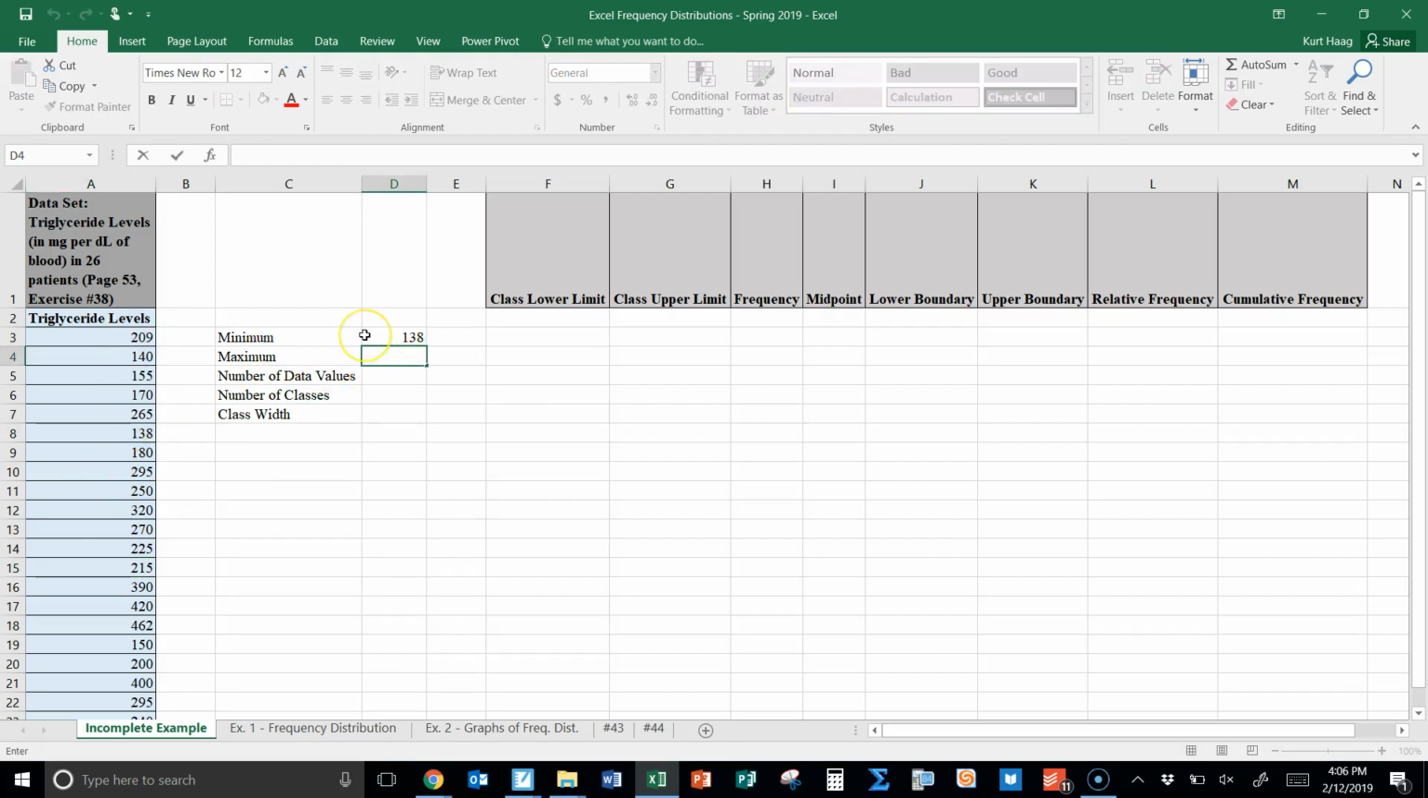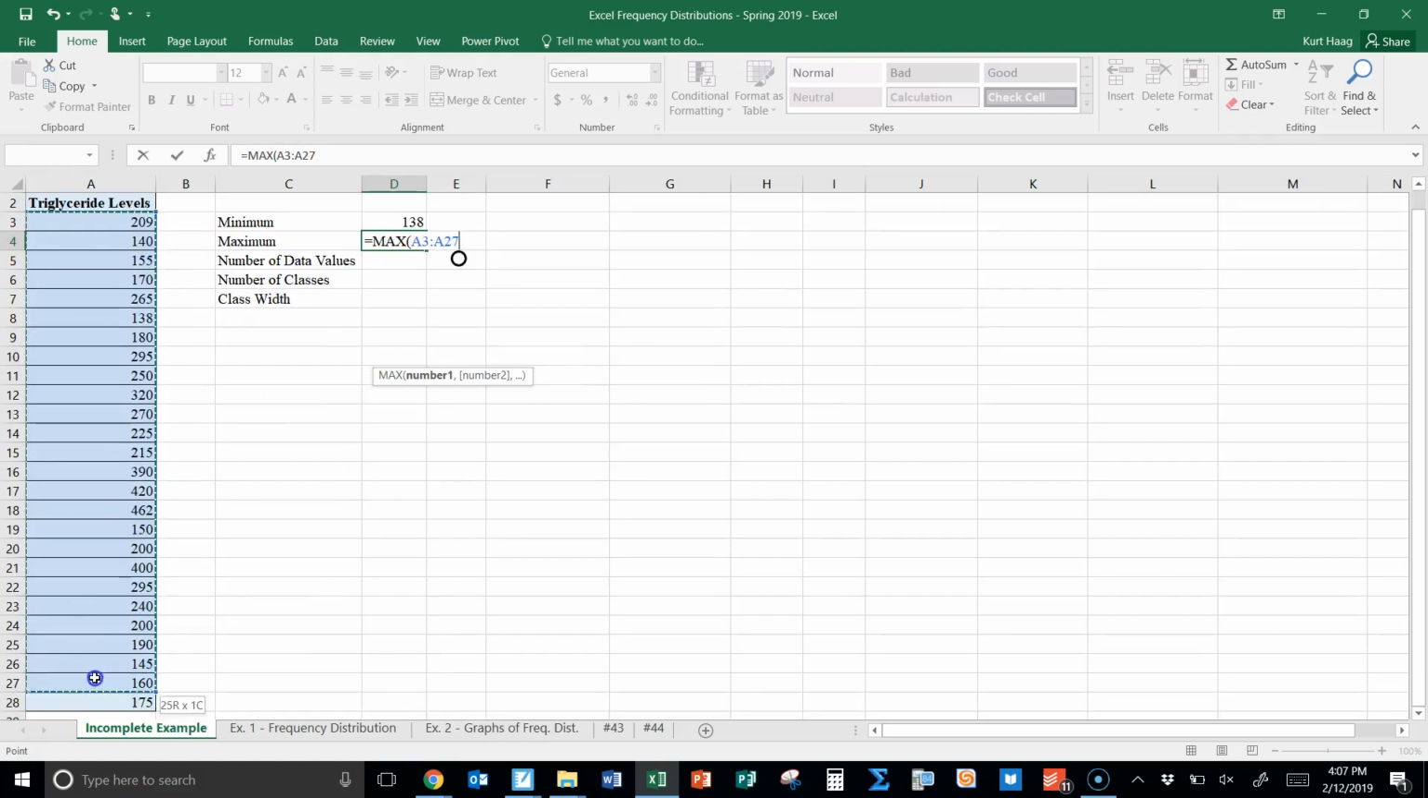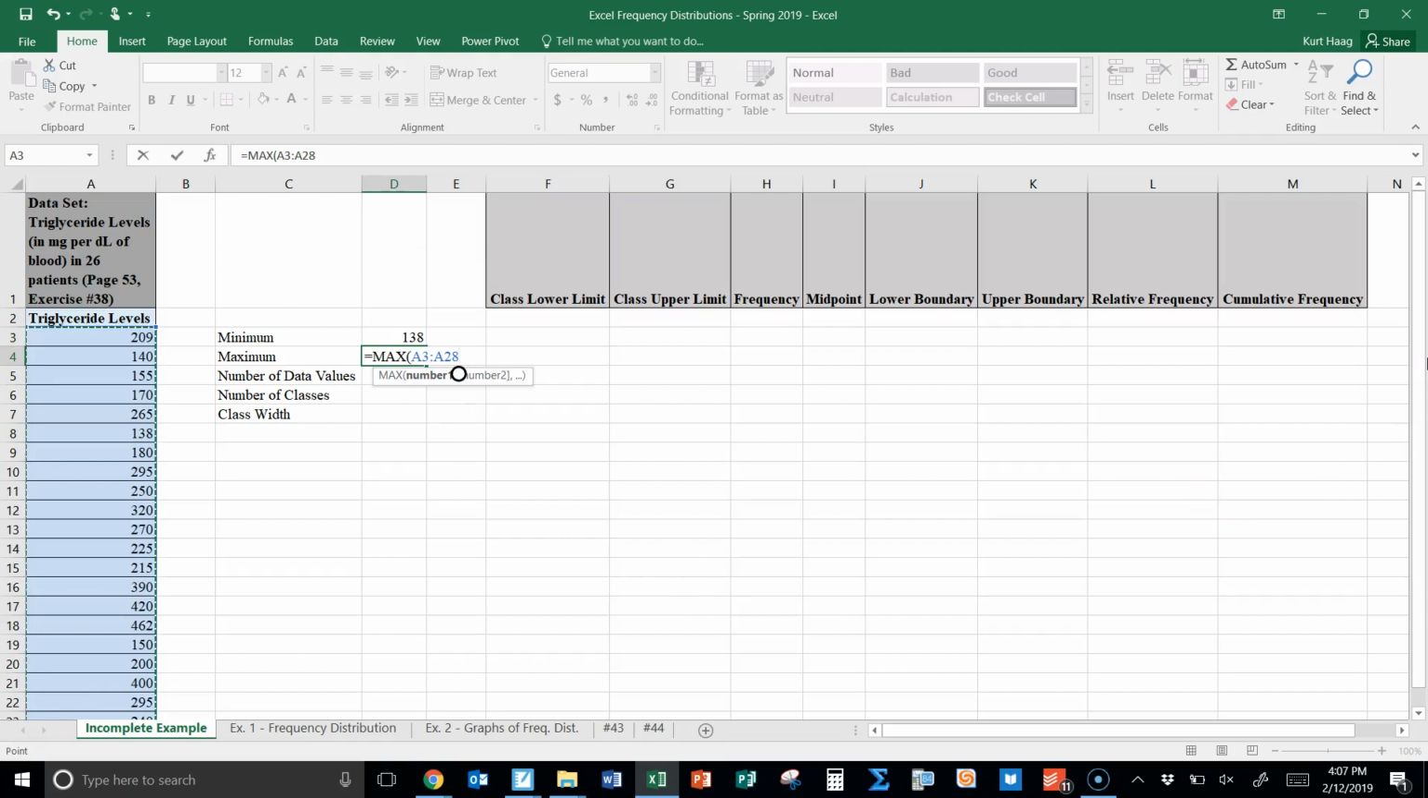Similarly, if we need to find a maximum, first of all, type in equals, start typing the word maximum, and MAX is the function for maximum, then parentheses, and we'll do the same thing. We'll click that first cell and hold, then drag down and release once we get to that last value, selecting A3 through A28, and the maximum in our data set is 462.